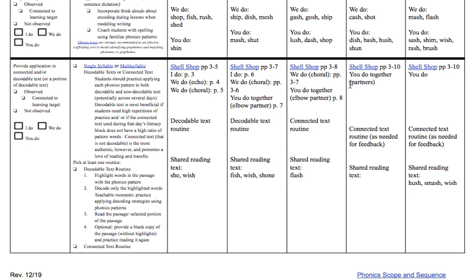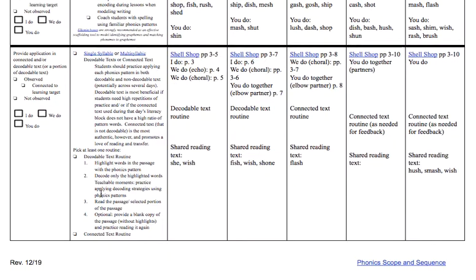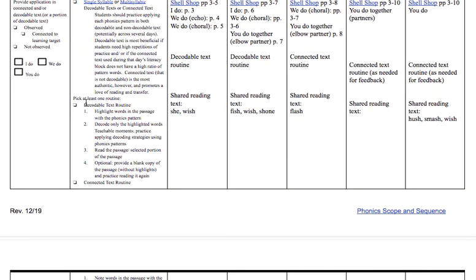When I had picked my decodable text, I also had to pick a routine. So there's two different routines. The decodable text routine, which is what we use with 95% group, where you're highlighting those pattern words, just reading those pattern words, and then eventually reading them in the context of the story.